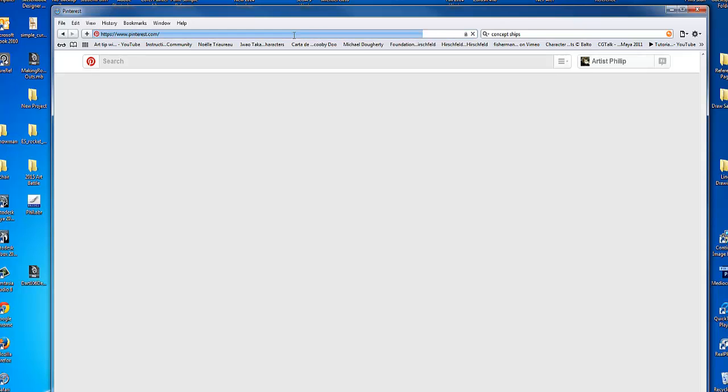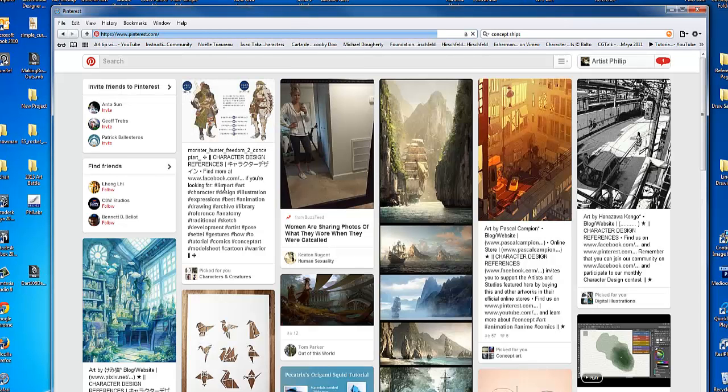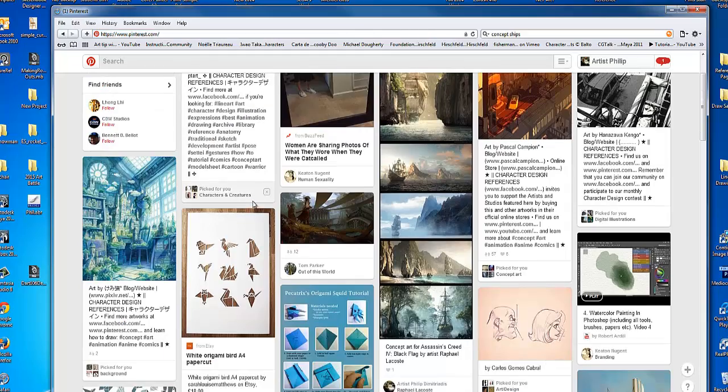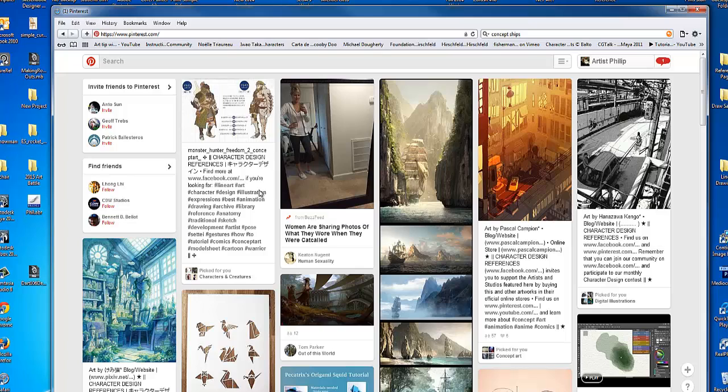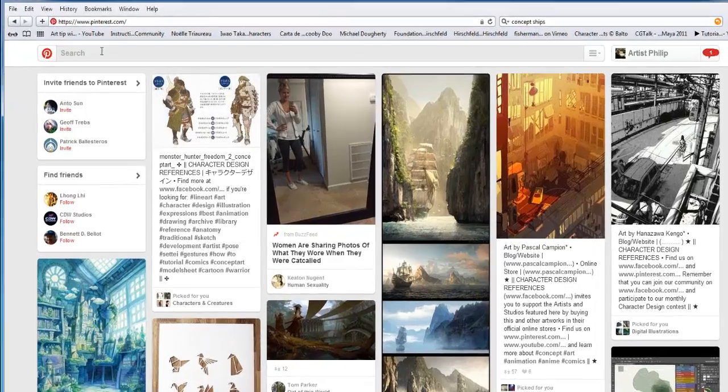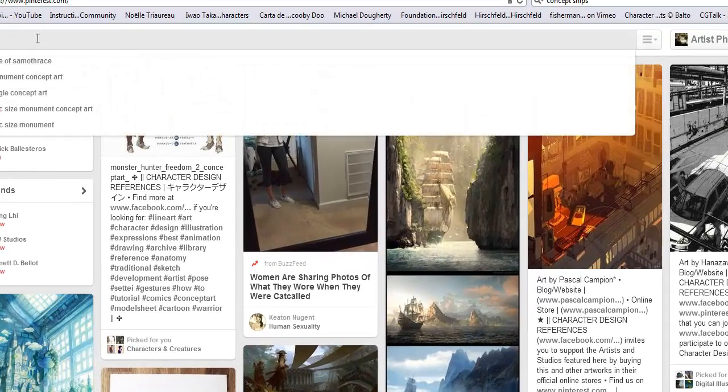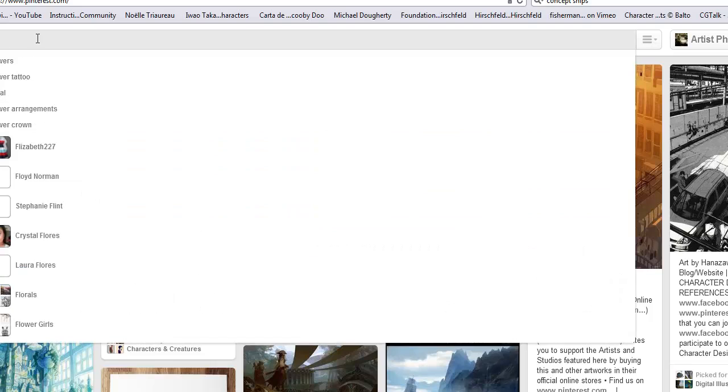All right, here's the great thing about Pinterest. I was actually on it last night grabbing reference. It's so easy to find great work on here under a special category, especially dealing with art. All I have to do is come up to the top of my search engine and just say, let's say I did flying ships.